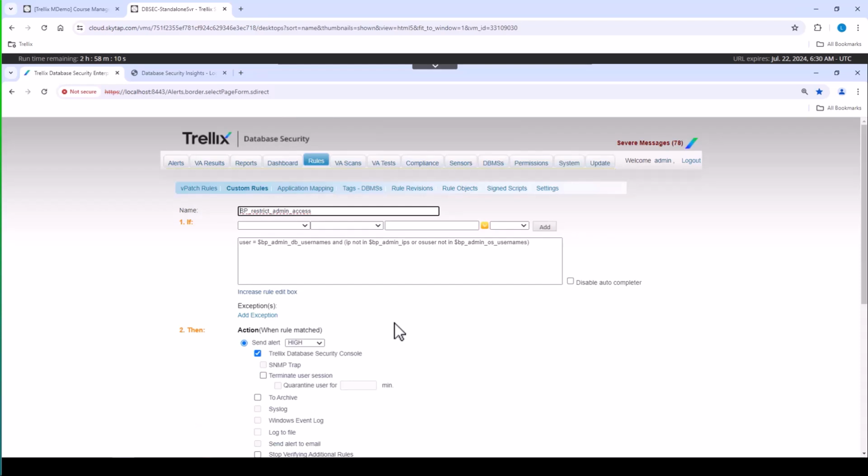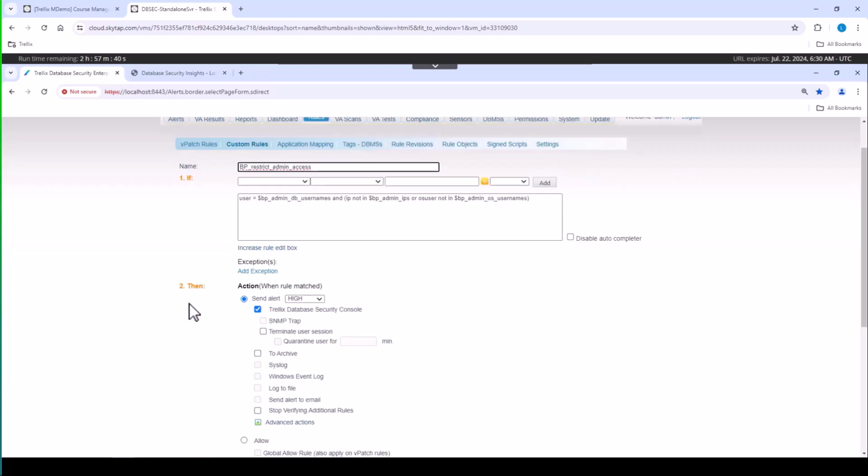So in creating rules, we first need to identify what the criteria is we need to alert on. In this example, as we mentioned, the user is part of the admin group, but the user's IP address is not part of the approved IP addresses, or the operating system username is not part of the approved username list. If we match this criteria, what action can we take? So in this example, we decided to just send the alert to the Trellix Database Security console with a severity level of high. This you can change to various different severity levels.